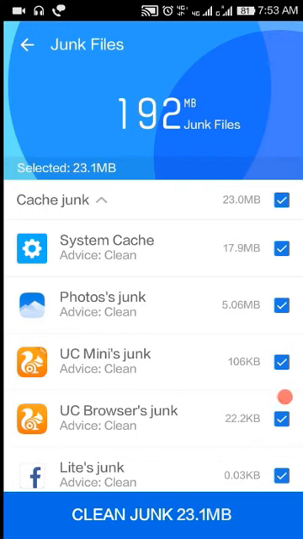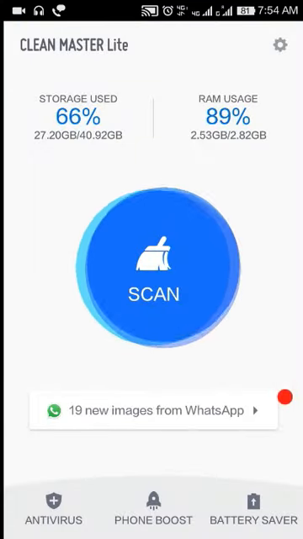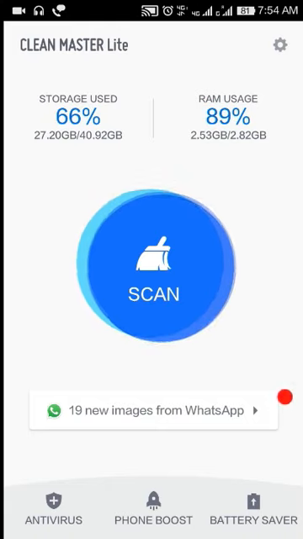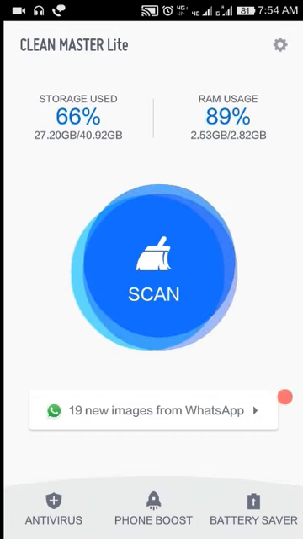So guys, after a complete analysis, it has come to an option that says clean junk 23.1 MB. It is actually showing me 192 MB of junk files, but it may include other important files, so I'm not taking the risk. I will just clean junk 23.1 MB. So guys, these are the basic things you will get in the Clean Master Lite app, and trust me, it's really friendly on your RAM. So please do install that.